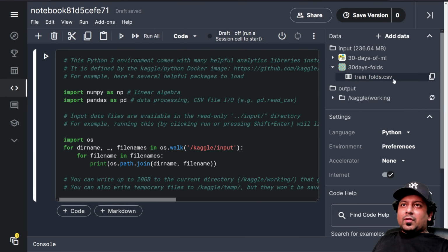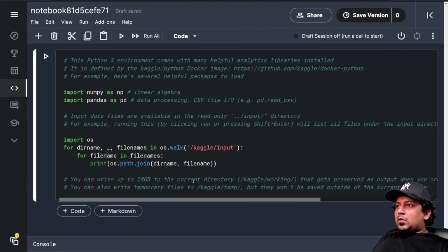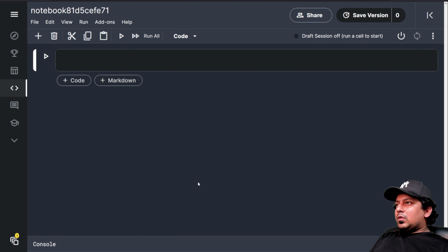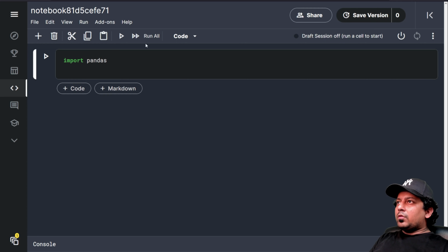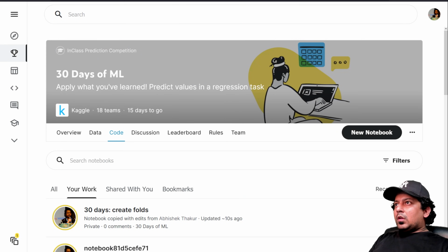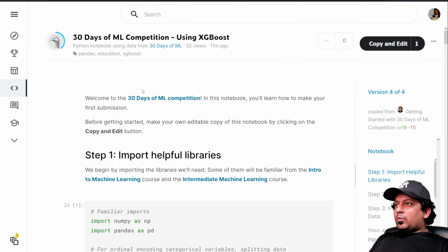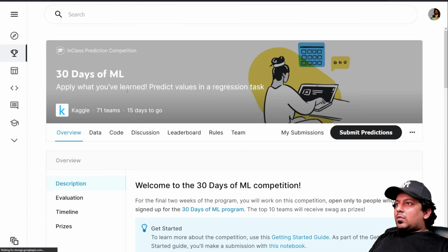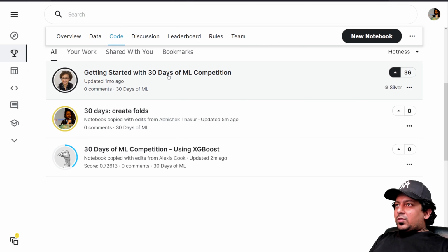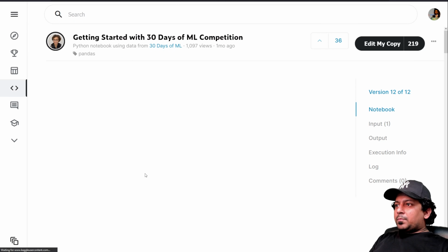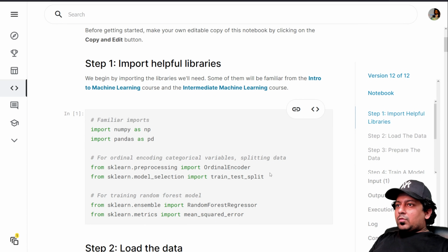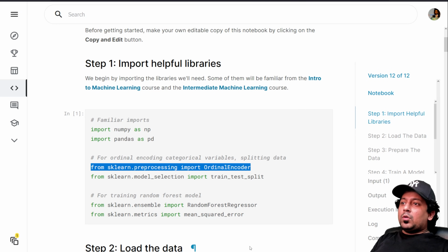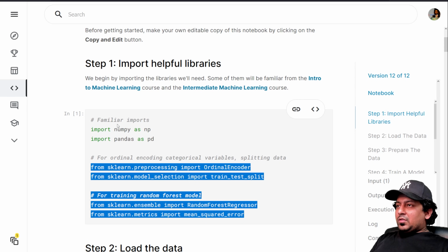Okay, and inside that you have train_folds. So let's remove all this and import pandas. What else do we need? Let's see what we have here. So in the code section, let's start with this notebook. So we have pandas. They did ordinal encoder. We don't need train test split anymore. Random forest, mean squared error.